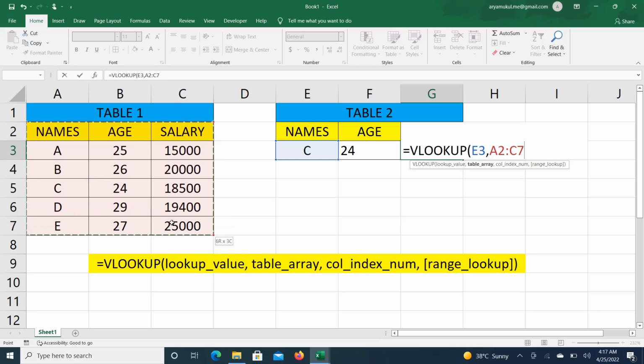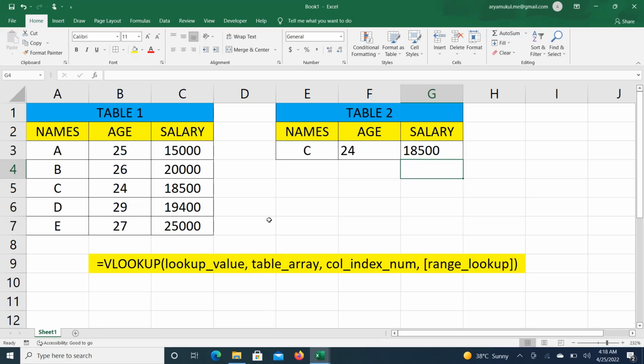This one, selected from the names, and here comma, column index number. Now in this case, the column index number will be 3 because salary is in the third column here. So I will press 3 and then comma and then 0 or false for exact match. Now it's also ready. You can see the salary of C is 18,500.